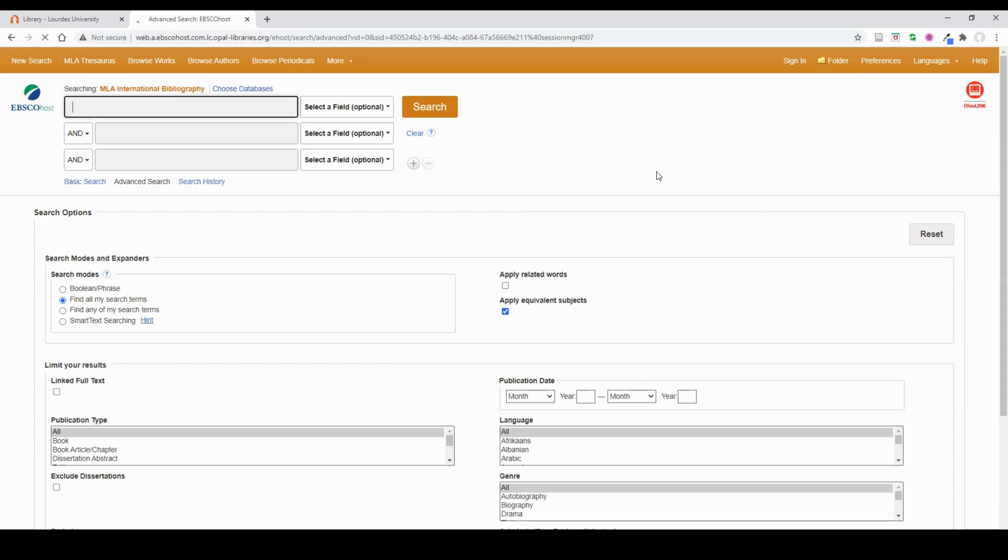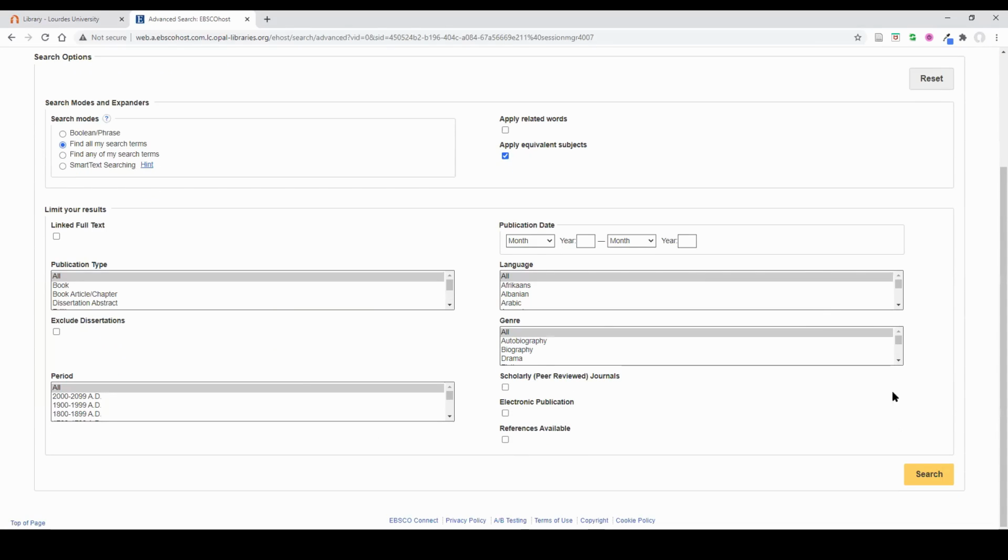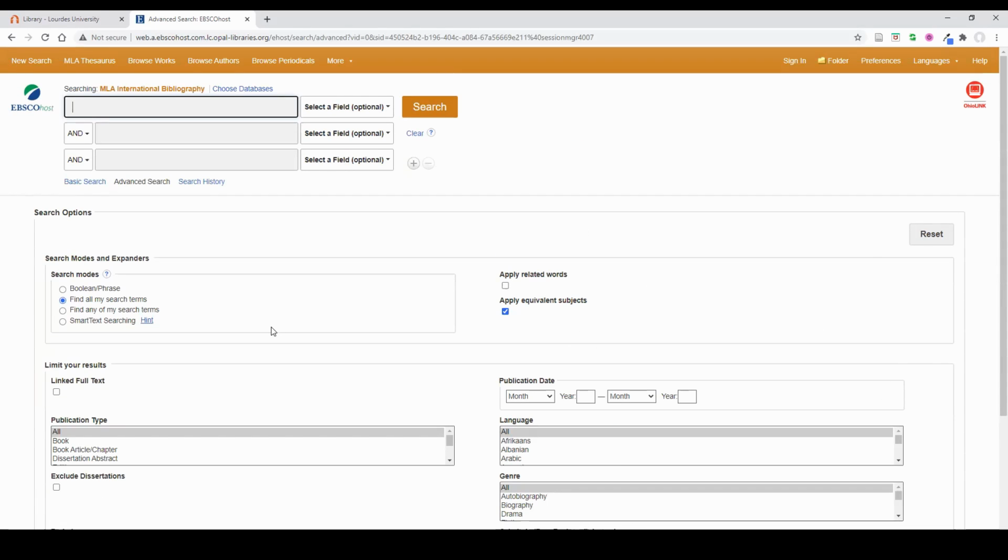So here we are in the database. You can see there's lots of different options here for refining your searches. The best way to start when you're doing a literary search most of the time is to use the title of a text. Now, obviously, if you have a text that has a title that is the same as a regular word, you might want title plus author in a case like that. We're going to be looking at Raisin in the Sun.